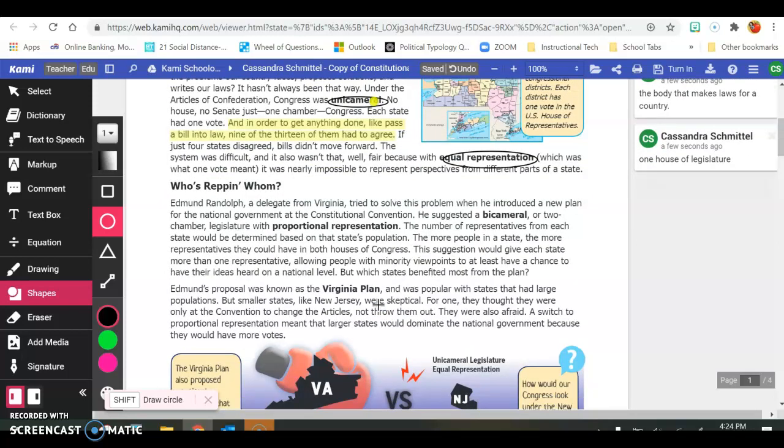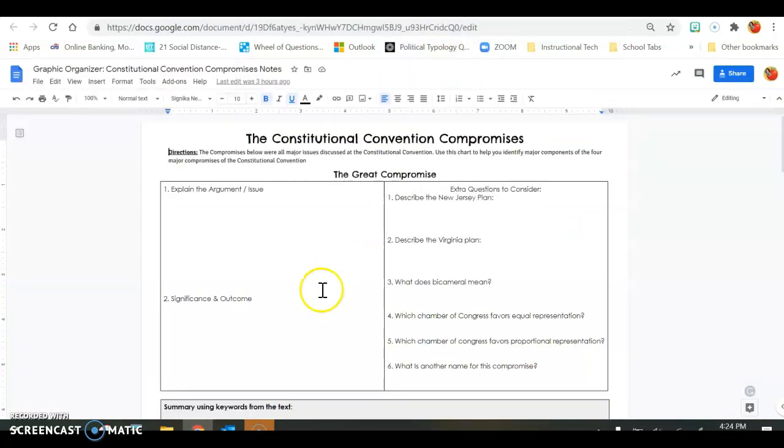Okay, who's repping who? So as we go through, we're going to still keep reading about what happened. You can either work on your graphic organizer as you read, or you can do it at the end. I'm going to do it as we read to save you some time of having to listen to me. So the first thing that we see, our argument here, is that we have to understand how our states are going to be represented so it is fair. Okay, so that was the big question that they're answering.